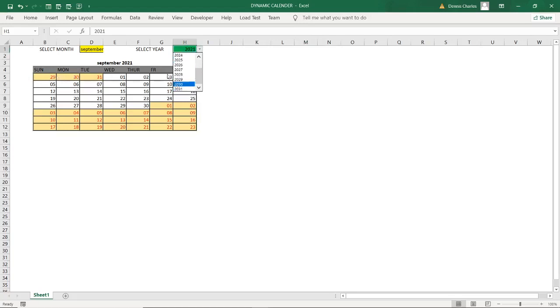If you look at this year, the year I've done here, this is dynamic. If I change it to 2030, for instance, you can see it is changing the dates and the days. If I change the month, like I go to July, you see it changes the days of the week.